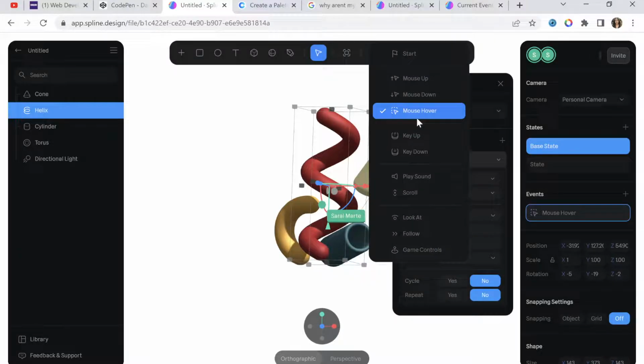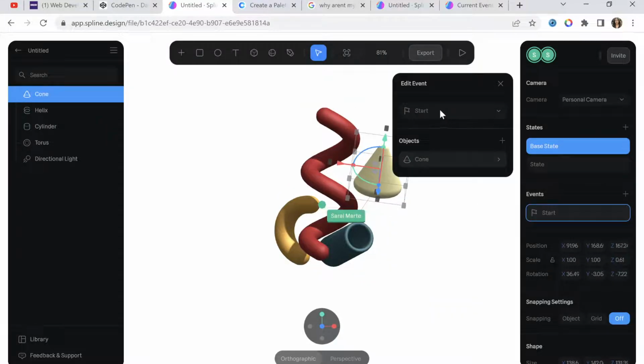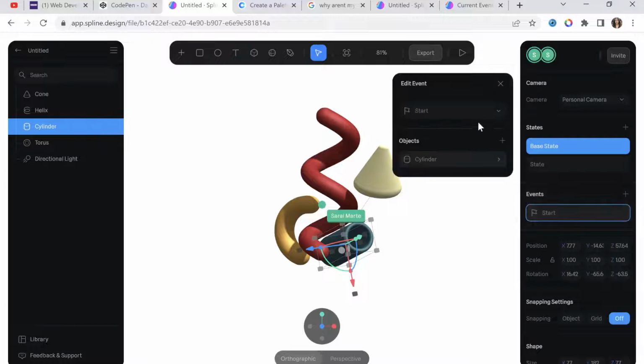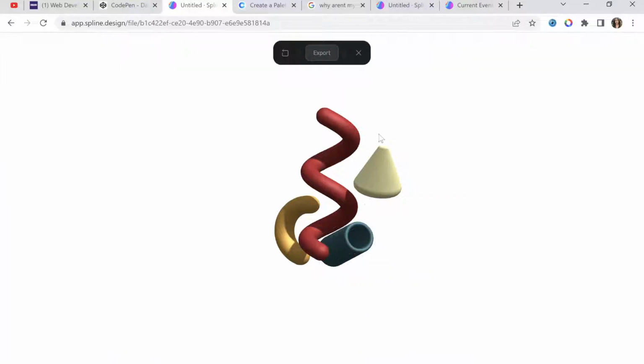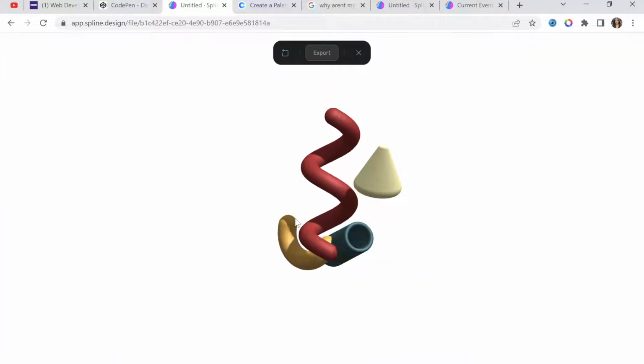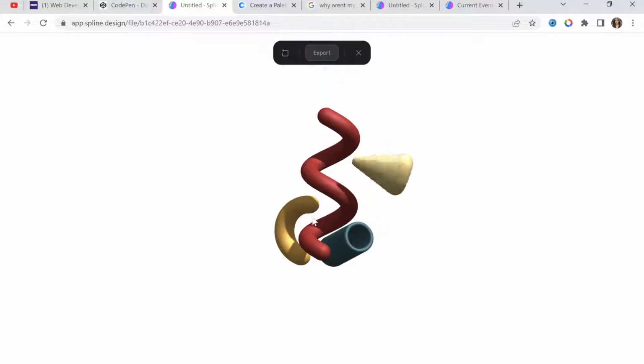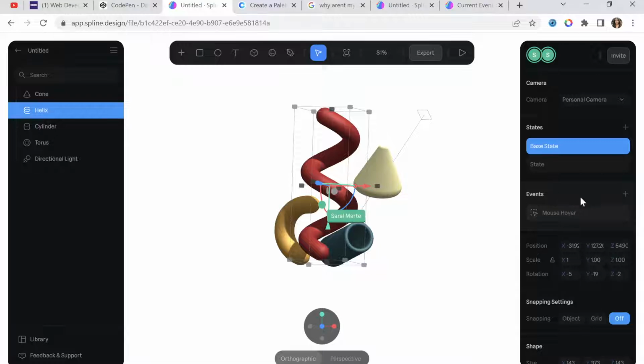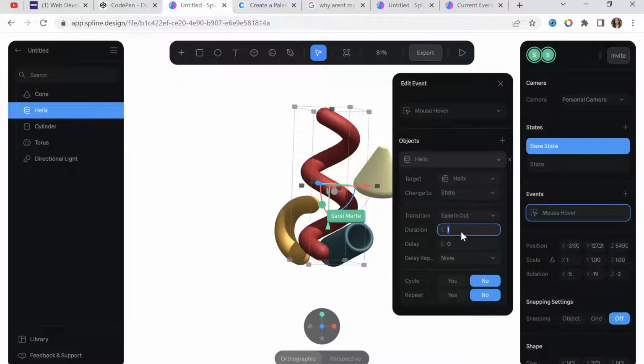So mouse hover, right? Mouse hover. And then mouse hover again. And finally, mouse hover. So let me play that. Wow, it's working now. That's amazing. I don't want it to be too slow though. So how would I fix that duration? Let's see.